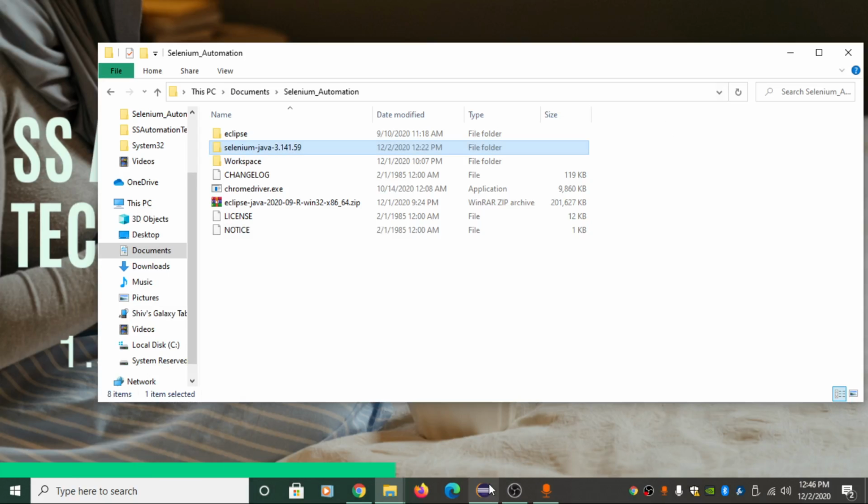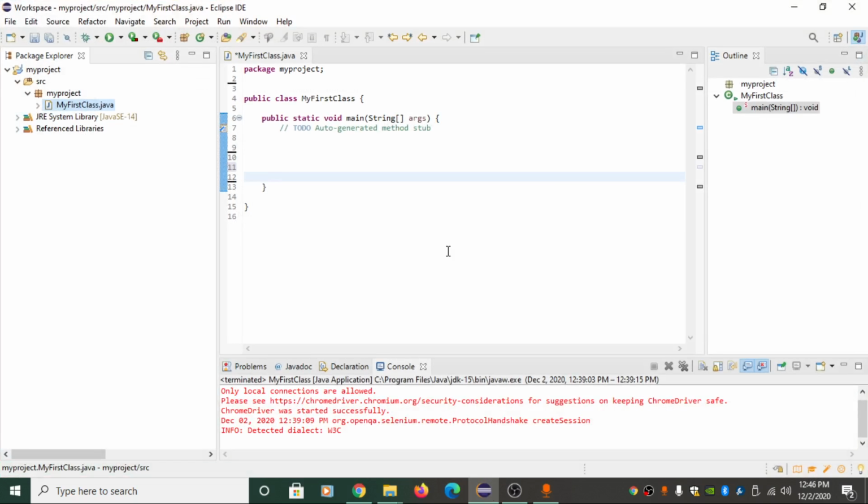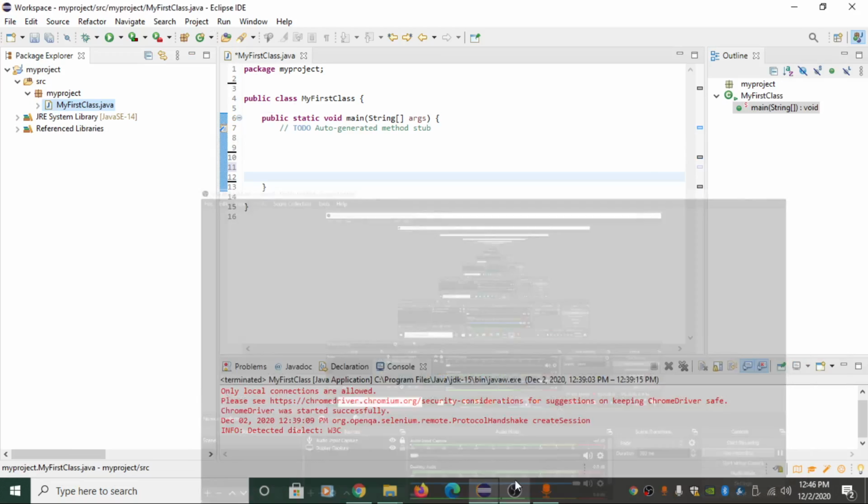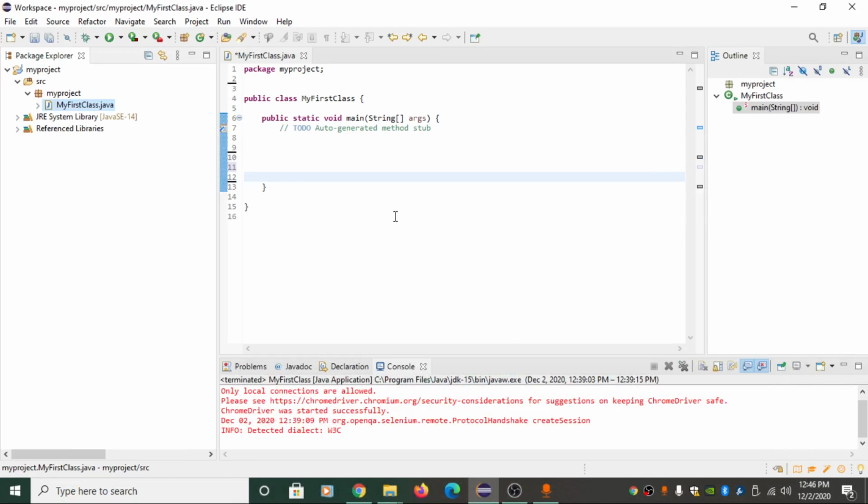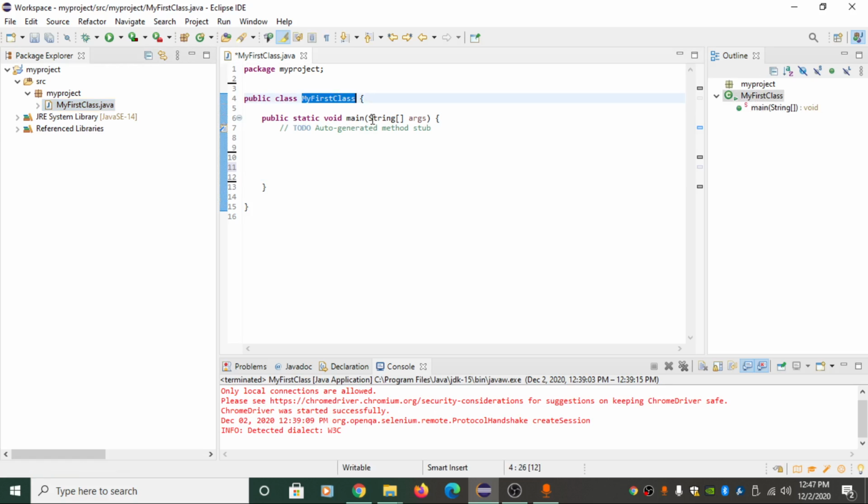In today's class, we're going to discuss how to merge Selenium with Eclipse. In yesterday's class, we just created this class file, my first class, and here is the public static void main string array args. From here your program execution starts.